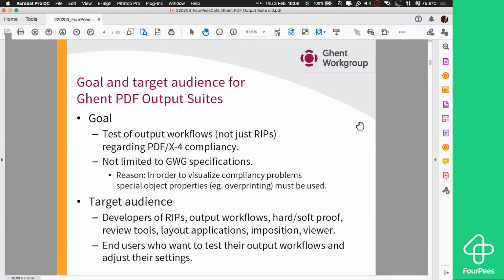First of all, the goal and the target audience for the Ghent PDF Output Suites. We started the Output Suites in the early 2000s. We are at version 5 now. The goal was always to test output workflows, not just the RIP, but the entire output workflow, including color management and imposition and trapping and everything regarding PDF/X compliancy. And in version 4 and 5 of the output suite, it was PDF/X-4 compliancy that we were testing.